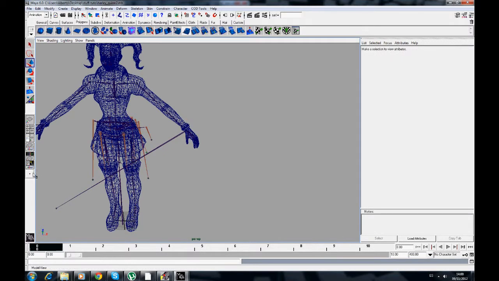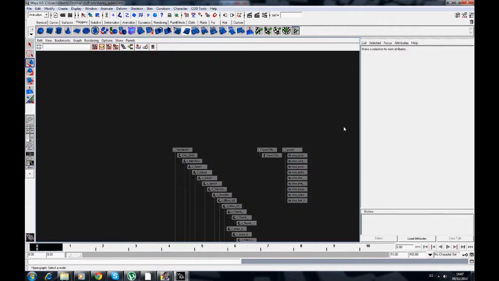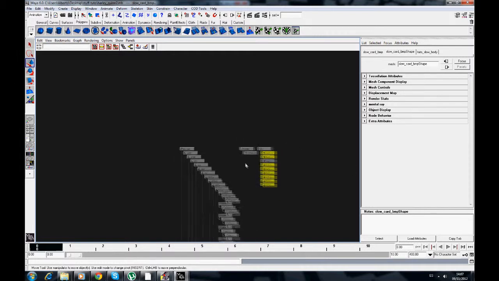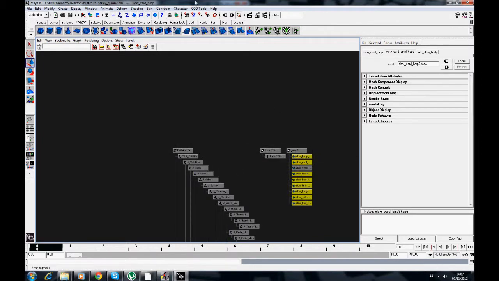So, now we go back to the hypergraph. Here in the hypergraph, we're going to select the meshes from the model and link them to the bones. There are two different ways of doing this. I'm going to do it all together, apart from the eyes, because eyes usually give some trouble, especially at the head, because there are a lot of bones at the head, so be careful. We're going to select these meshes.